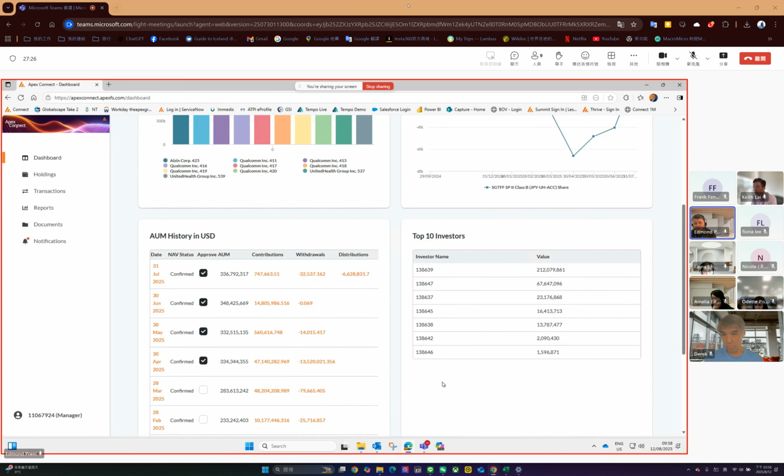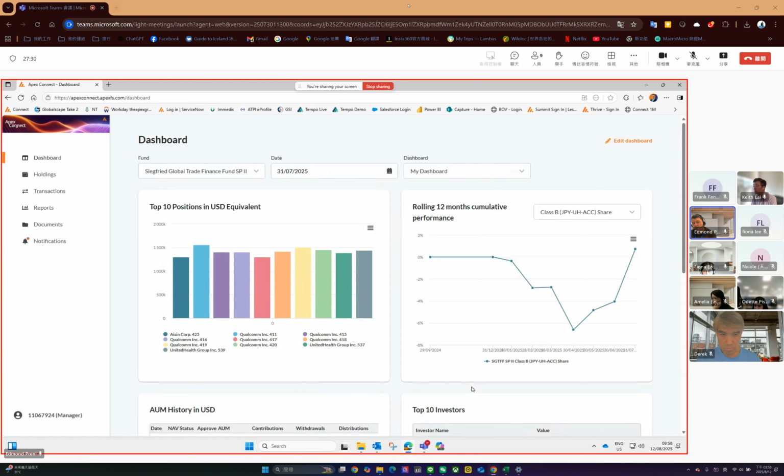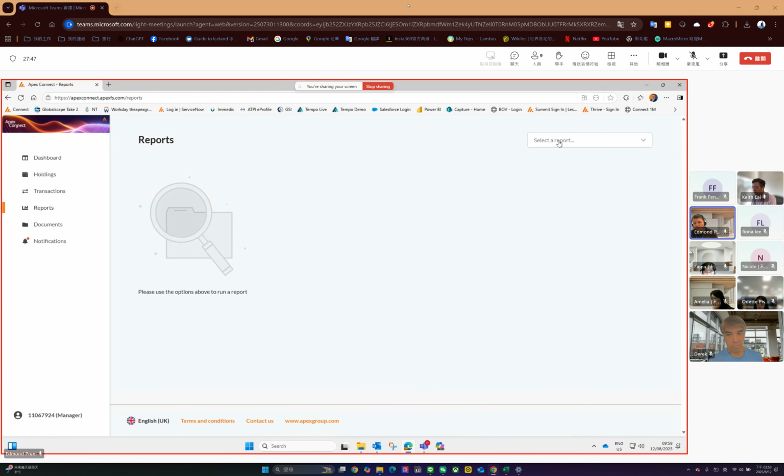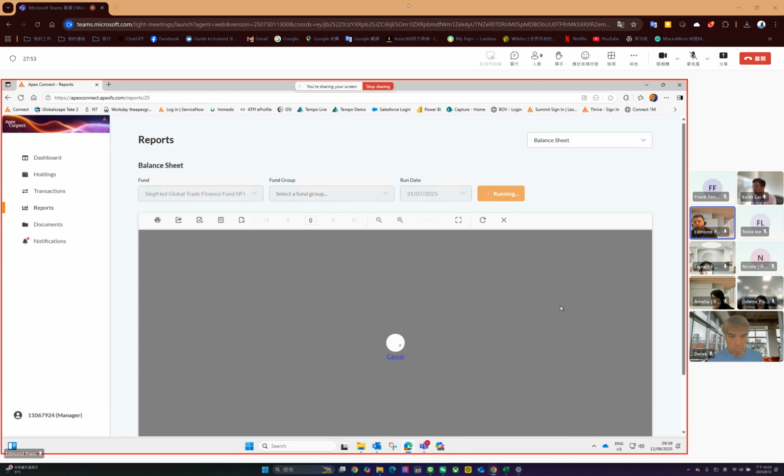One thing which is key here, you can set it up for you guys to see information on all the funds, all the equity, all the holdings, details about the investors, but also the reporting, which has to do with the figures and whatnot. Say, for example, I select this, I want to run it on a specific date, run report, and the information will be displayed on the portal.